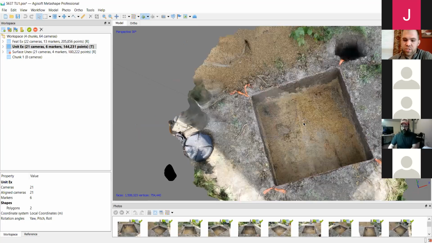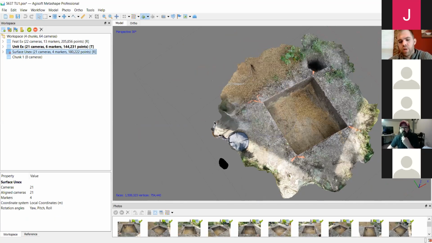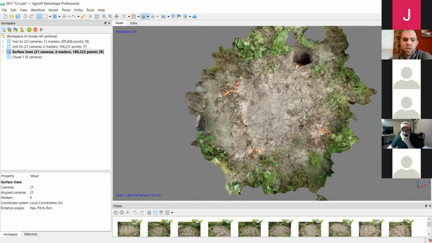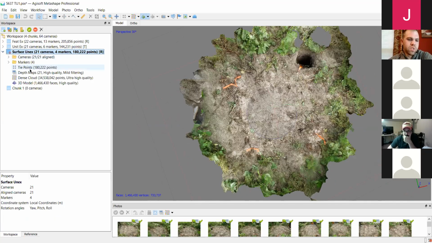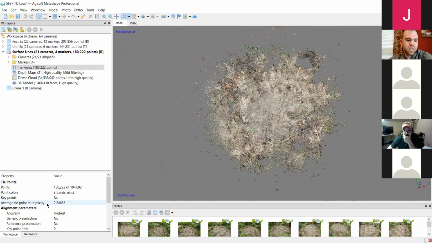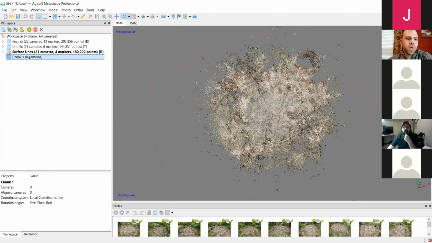This one here has the features unexcavated, but with the unit completed. And then I even did one for comparison of the surface prior to any excavation. Once it's done, you can actually click on your different points within the processing. And down here in your workspace, it'll actually tell you how long alignment and matching, how long all the different processes take. So that's something you can refer back to as well.